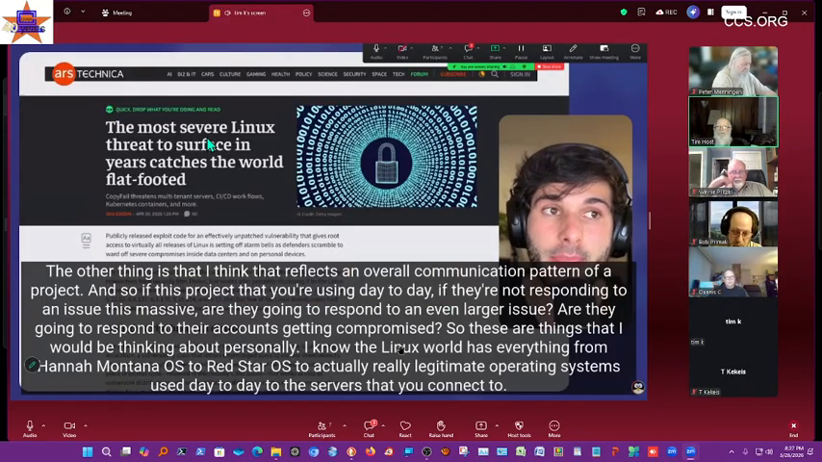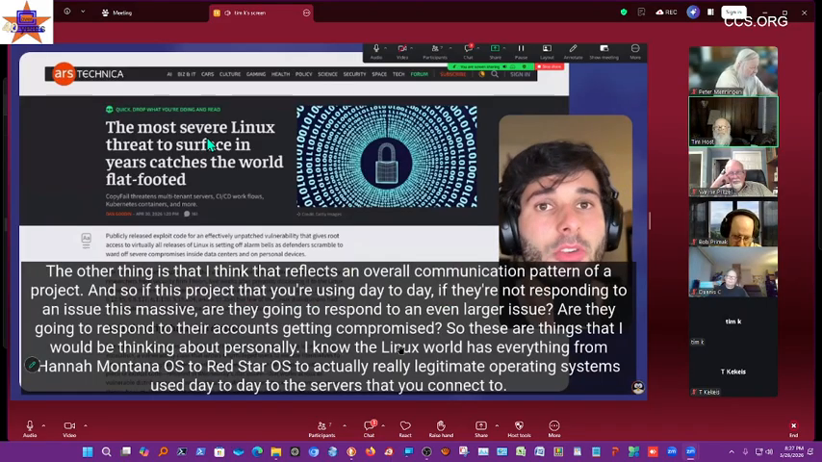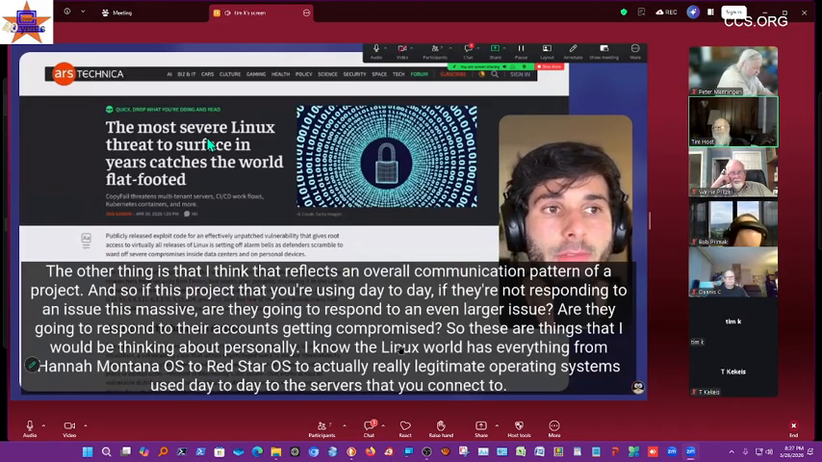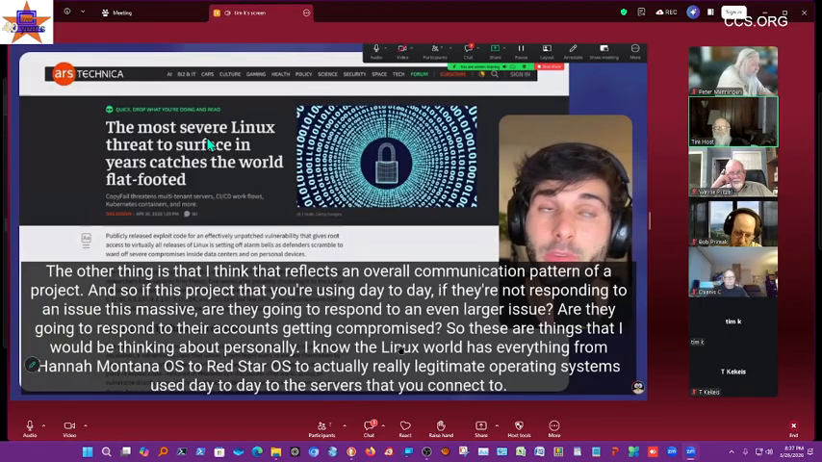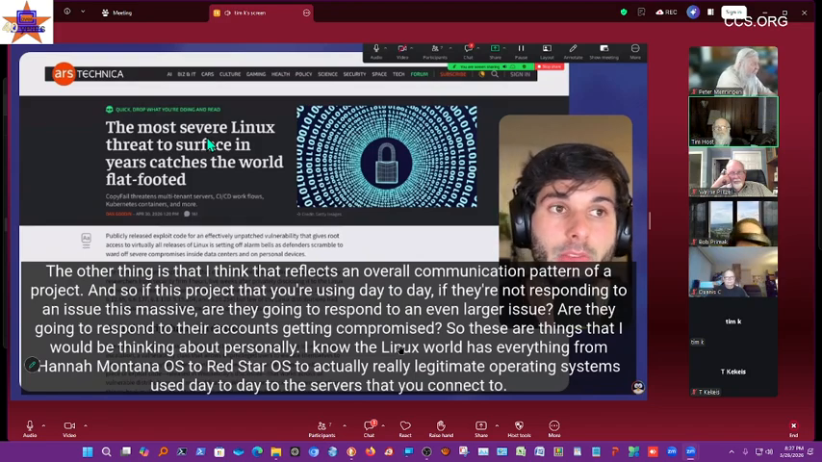The other thing is that I think that reflects an overall communication pattern of a project. And so if this project that you're using day to day isn't responding to an issue this massive, are they going to respond to an even larger issue? Are they going to respond to their accounts getting compromised? So these are things that I would be thinking about personally.